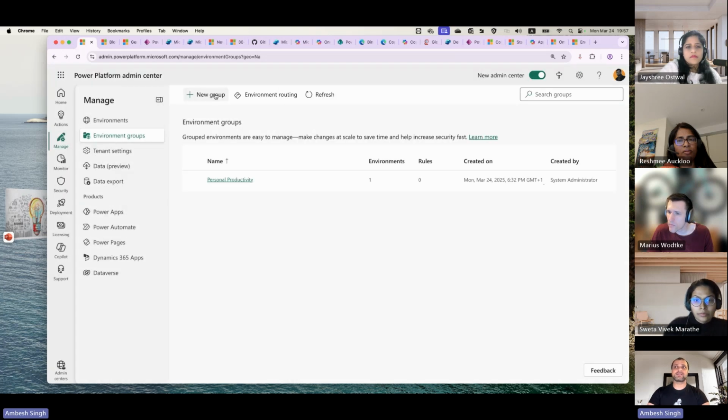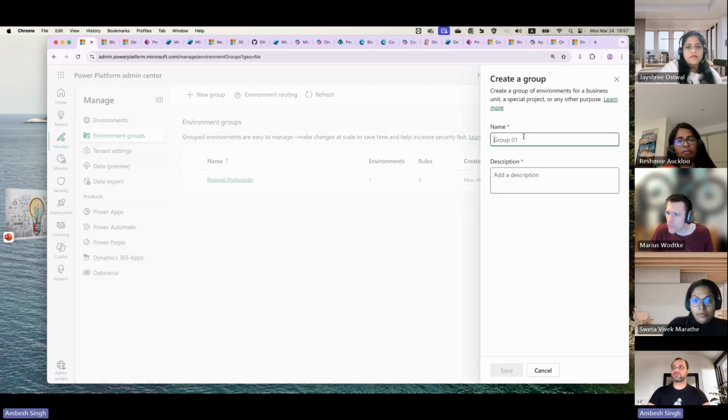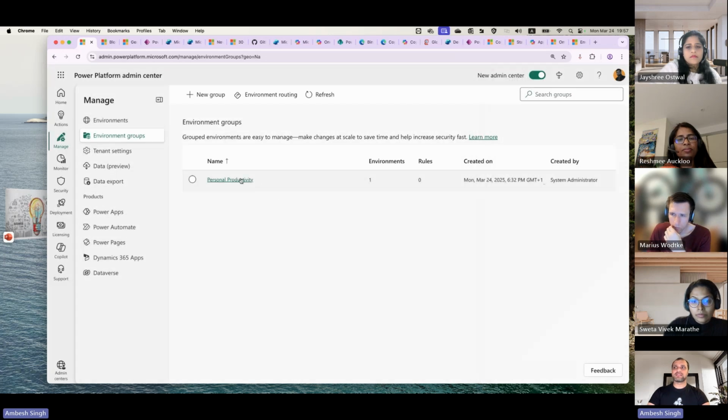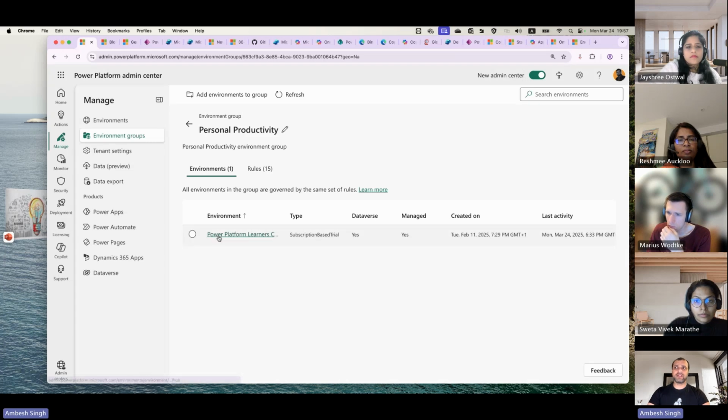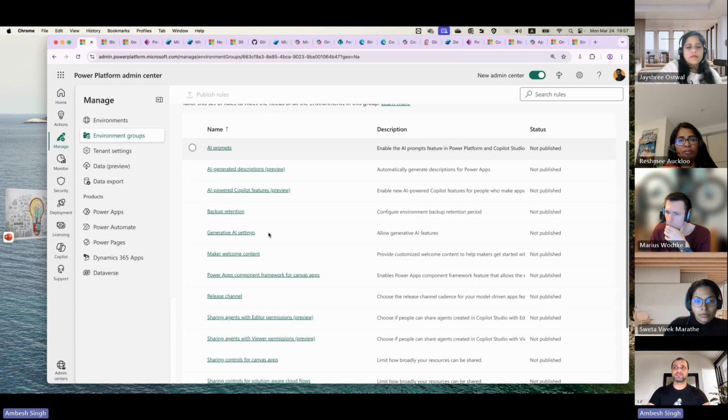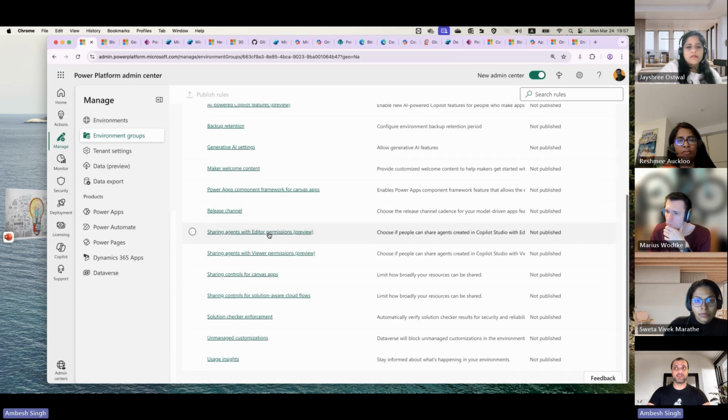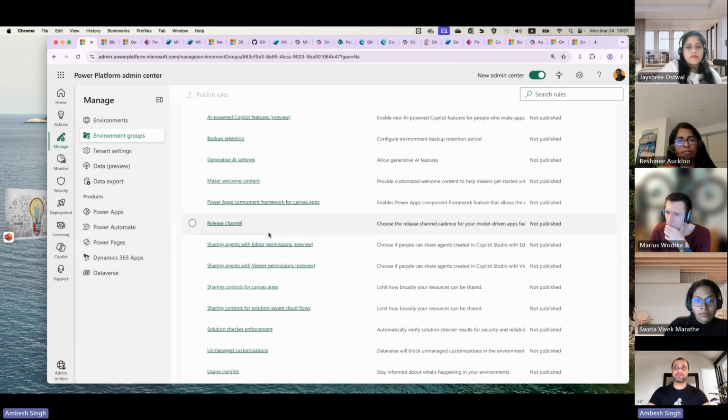But the important thing here is the new group. You just need to provide the group name and the description and click on save to create a new group. Second thing, I have already created an environment group and added an environment here. The important aspect here is the rules. By default right now, you will get 15 rules, and as I said, it keeps growing.